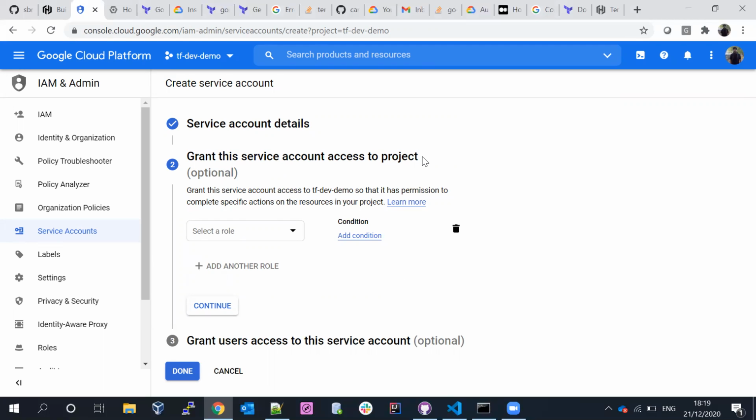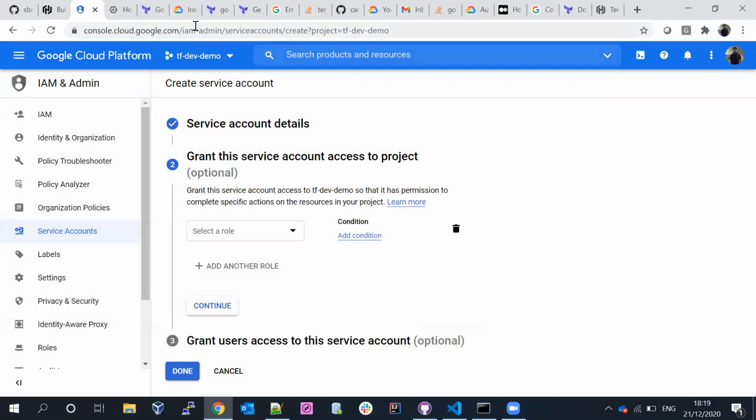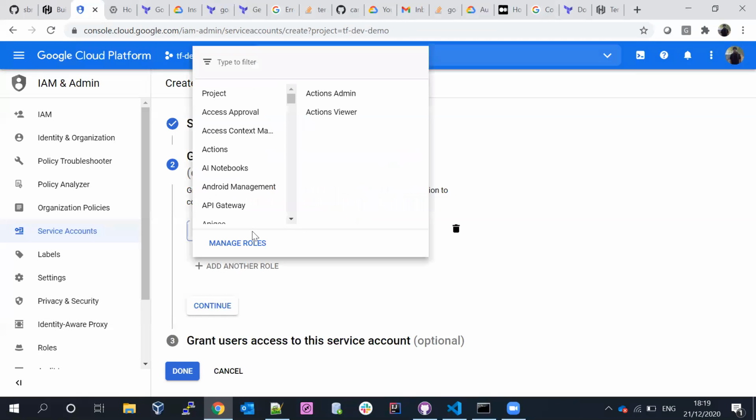The project is TF dev demo. You can see multiple projects available, but I don't want to bother about other projects. I want to concentrate on TF dev demo. I am creating the service account for this particular project. So grant this service account access to the project. When I click here, you can see the project, and inside it there are multiple options available.